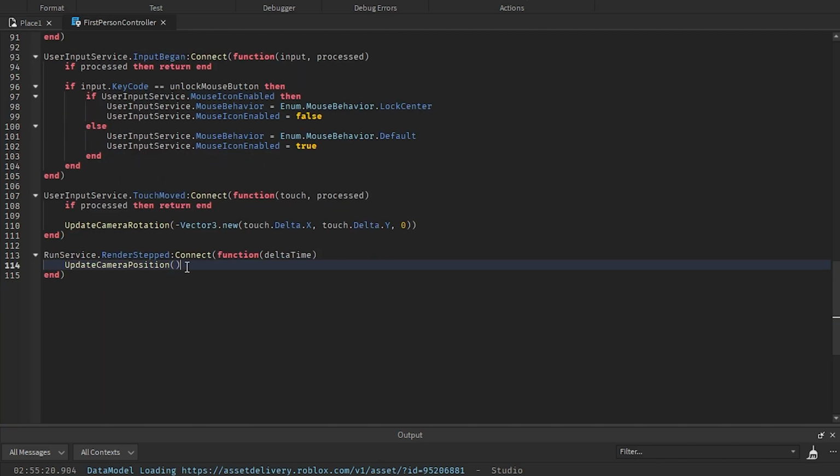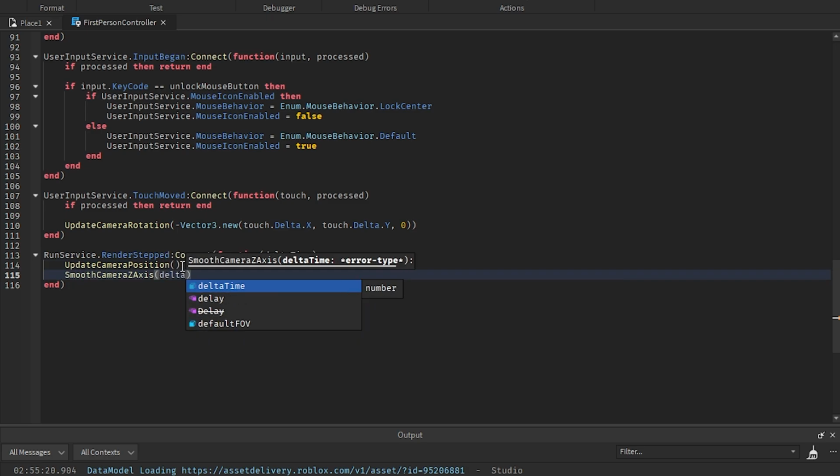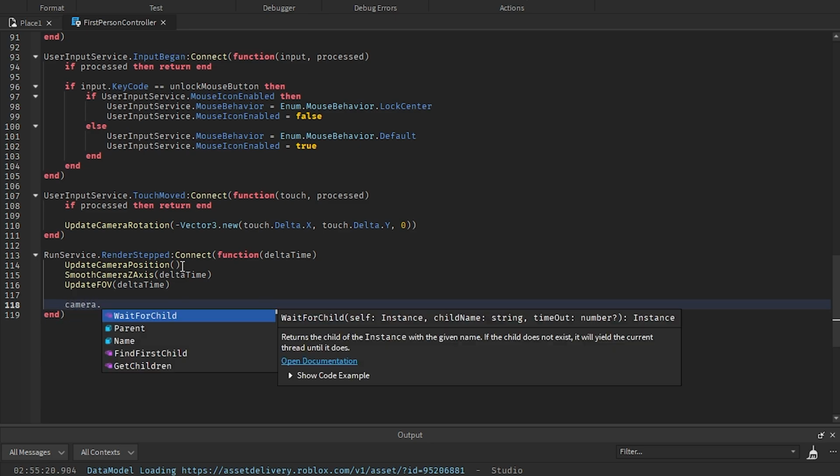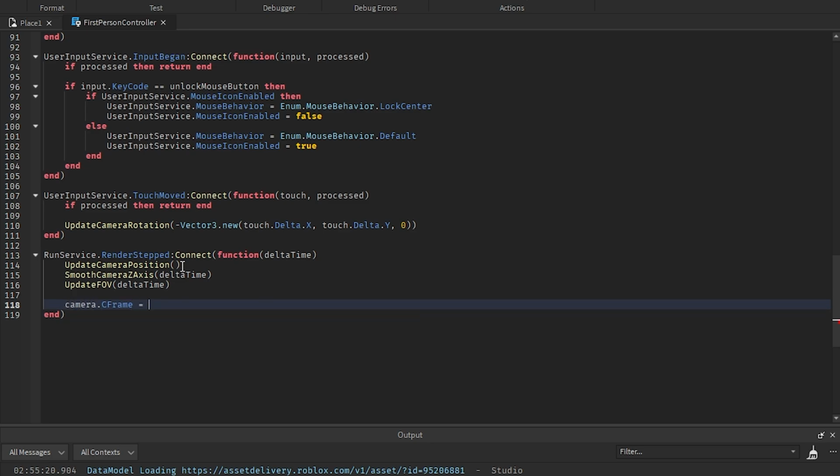All right, so now we can go ahead and scroll back down here to where we update the camera position in the RenderStepped, and then we're just going to go ahead and say smooth camera z-axis. We're going to put in the delta time, and then we're going to say update FOV, which also needs the delta time, and then we're going to say camera.CFrame equals camera.CFrame:Lerp target CFrame, delta time times cam smooth.